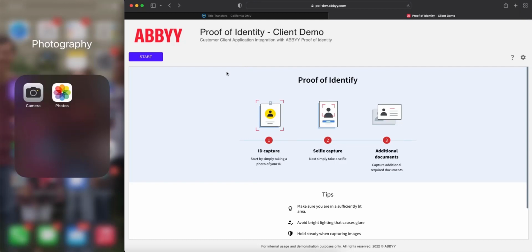To today's demo of ABBYY's Proof of Identity solution. So you're looking at my computer. Here on the right hand side we have my browser and we're on a web page. On the left hand side is my iPhone.